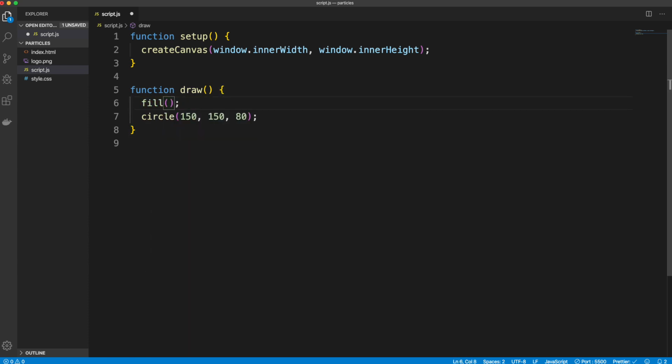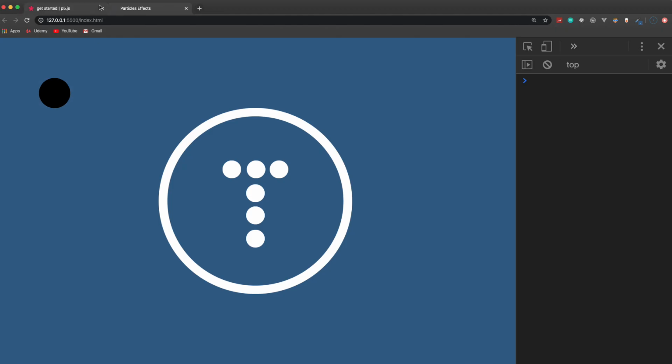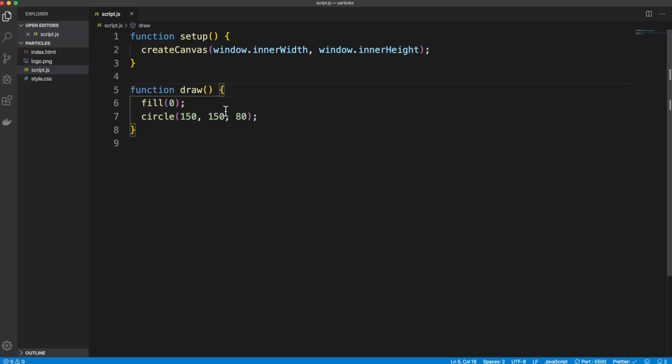And we can put like an RGB value in here. I'm going to put a 0, and that should make it black. And then I just want to show you a couple things that have to do with events. This has nothing to do with the particles, but just to give you an idea of some of the stuff that P5 can do.